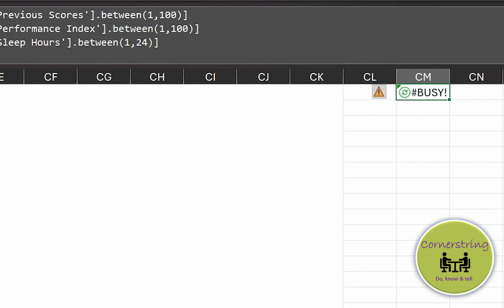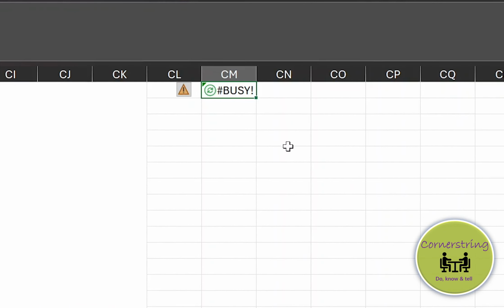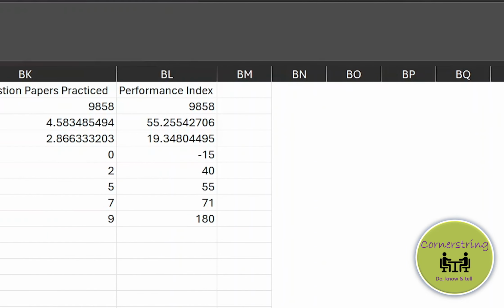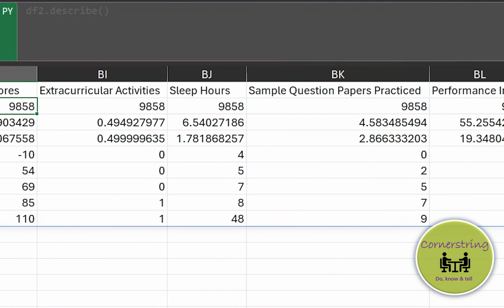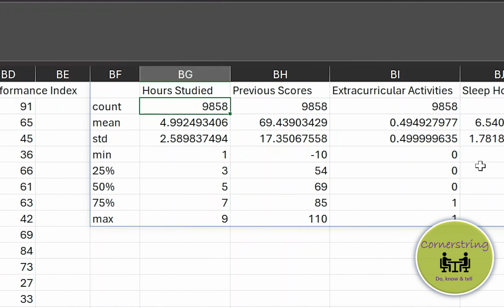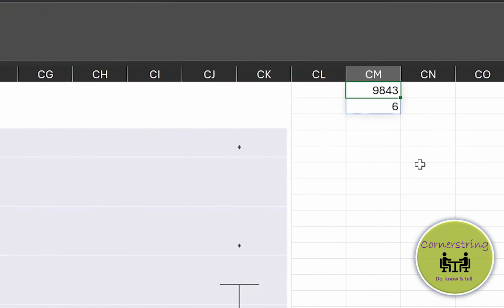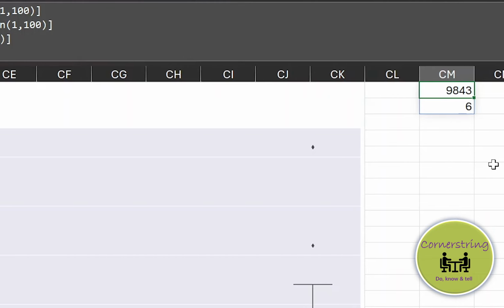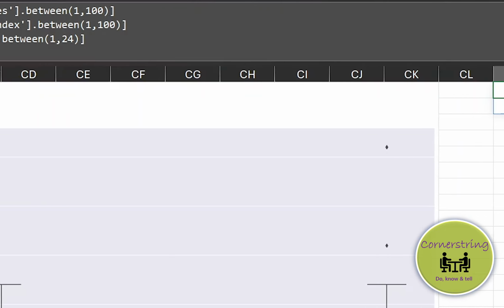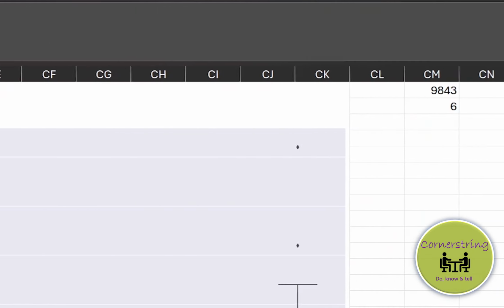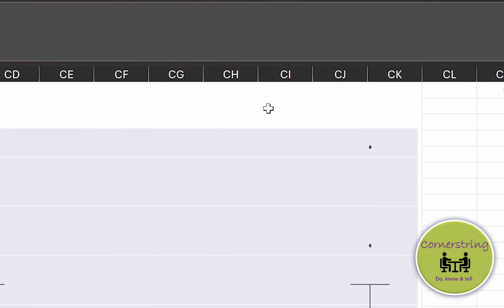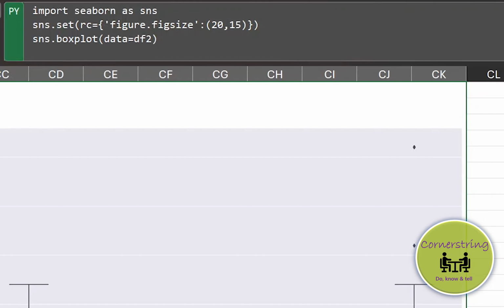Just wait, it will give us back the tuple, and then we need to change it to the Excel value. Yeah, so 9858 was the number of rows up to df2 when we checked it in the descriptive statistics. Now, based on the removal of the outliers, we are left with 9843 rows and 6 columns. Okay, let's check the before and after position by copying and pasting the same Python code here.